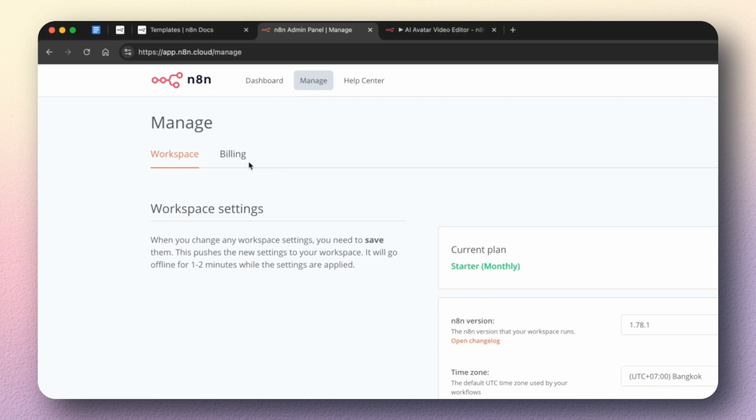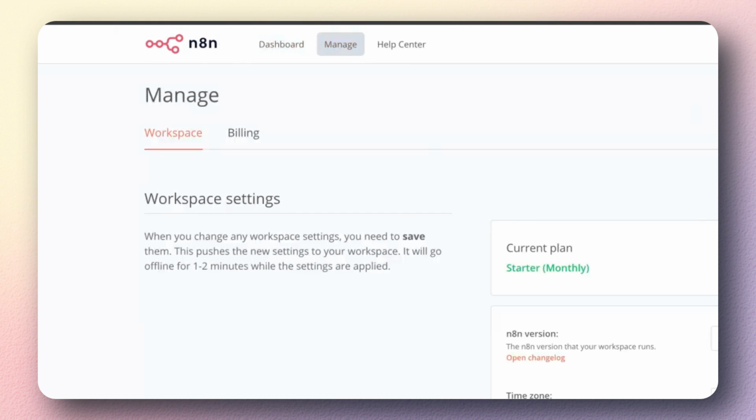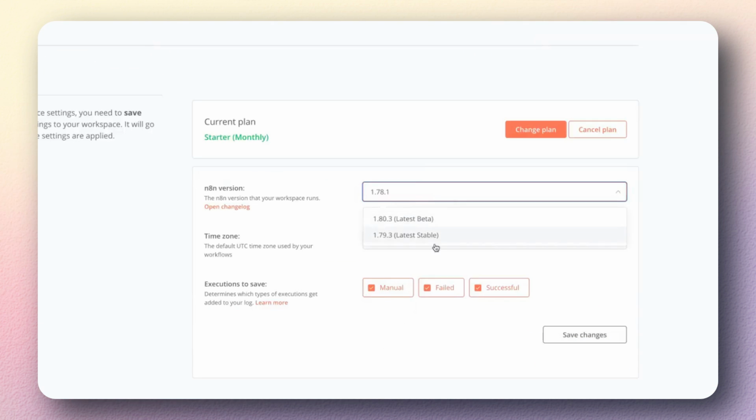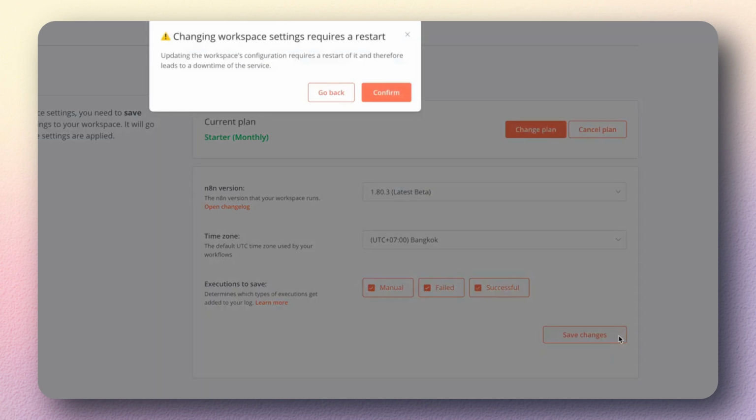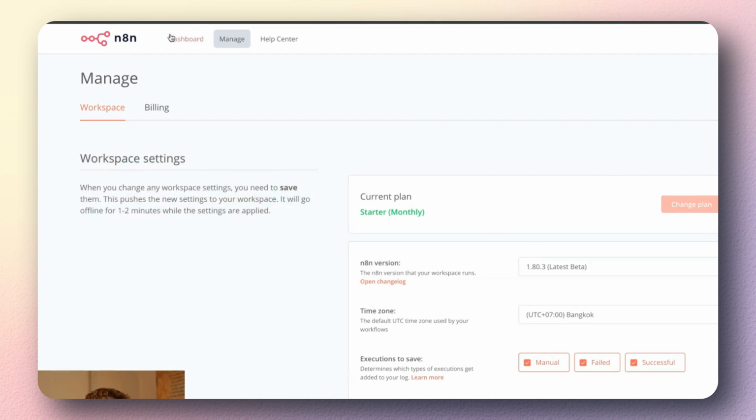So what we're going to do is go over to manage our workspace. If you're on the N8N.cloud dashboard, you want to click on manage at the top, and from here we're going to select the version that we want to update, which is going to be 1.80.3. It is beta, so it's not the most stable, but I've not had any problems with it. We're going to click on that, hit save changes, then confirm. That's going to restart the workspace. It might take 1 to 2 minutes to update, but it's very easy to do.